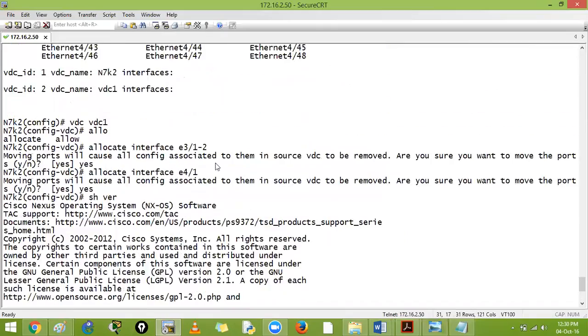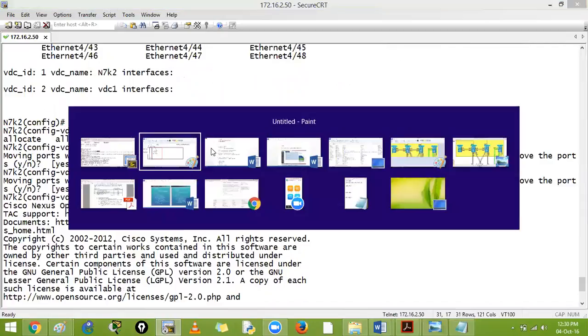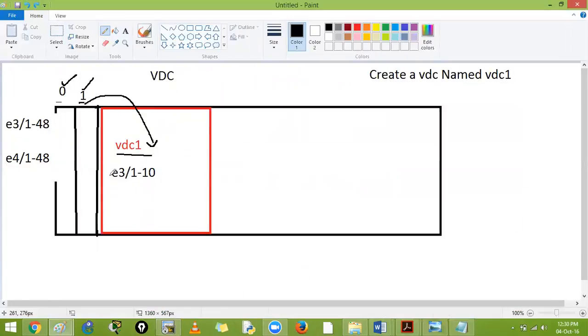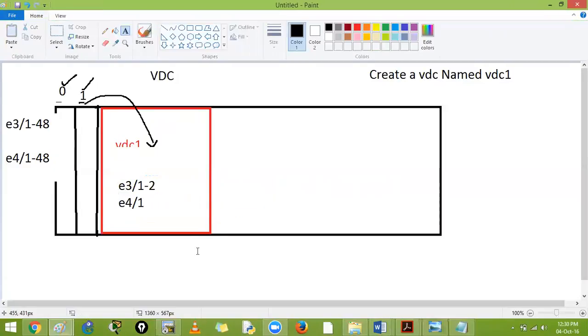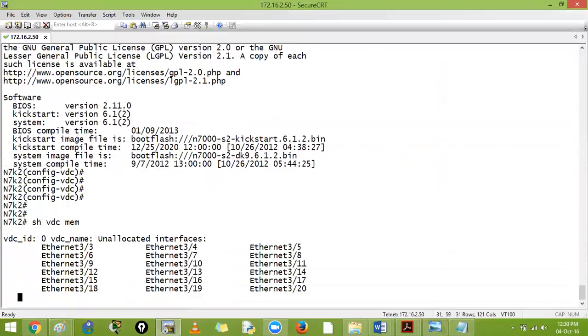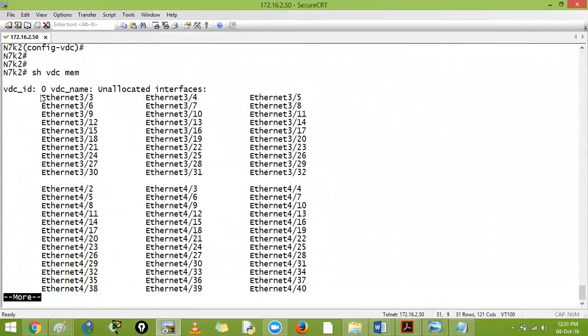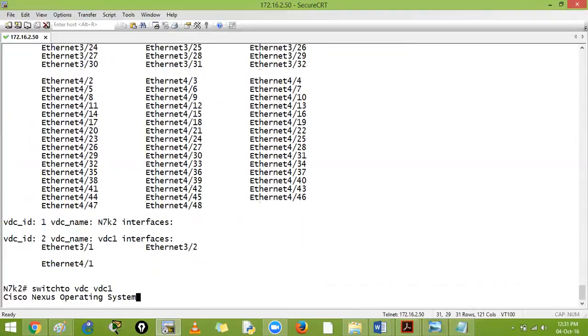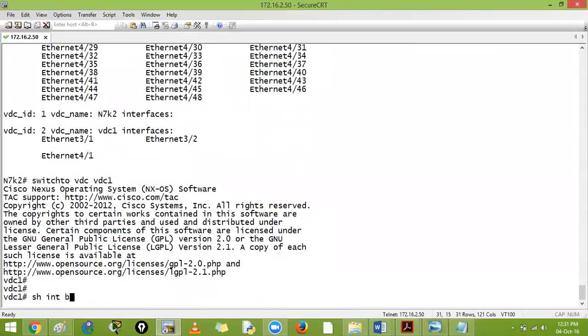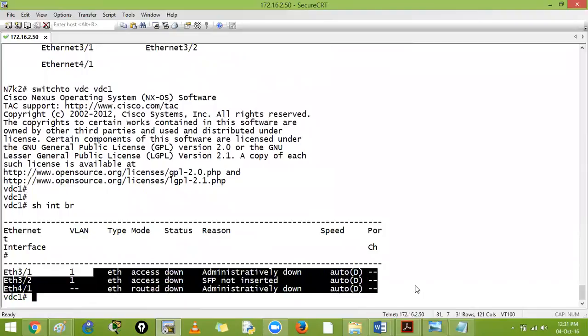But before that, understand, I gave him 1 and 2. Over here, this VDC1 has interfaces E3/1-2 and E4/1. He has only the 3 interfaces that I gave him. Let us go back and check show vdc membership. 1 and 2 are gone from here. This is one chip. If I switch to VDC1 and check show interface brief, he has only 3 ports.